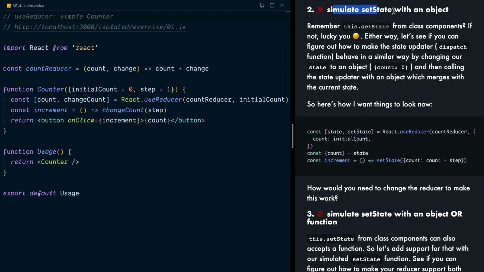So did you ever use class components? You remember setState? Well, if you haven't used class components, when you called this.setState, you'd call it with an object because your state was managed as an object, and you could call it with any number of properties that were in your state, and only those properties would get updated. So we're going to simulate that same behavior in our case.